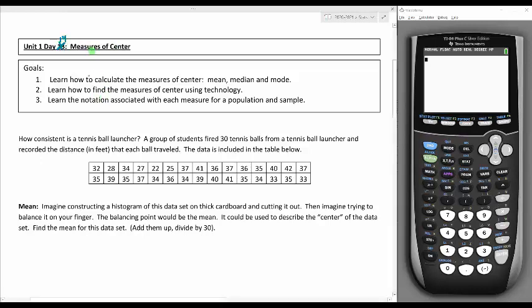We're going to be talking about measures of center. Our goals today: we're going to learn how to calculate the most common measures of center, known as the mean, median, and the mode. We're going to learn how to find those measures of center using technology, and we're going to learn the notation associated with each measure for a population and a sample. Alright, so let's dive right into it here.